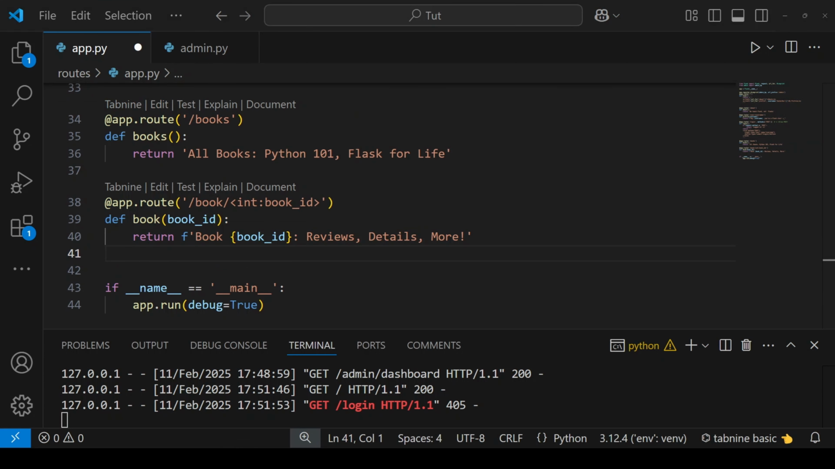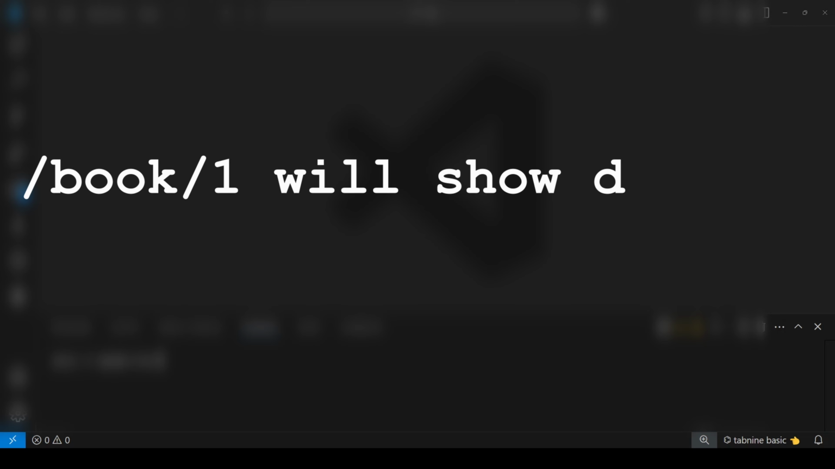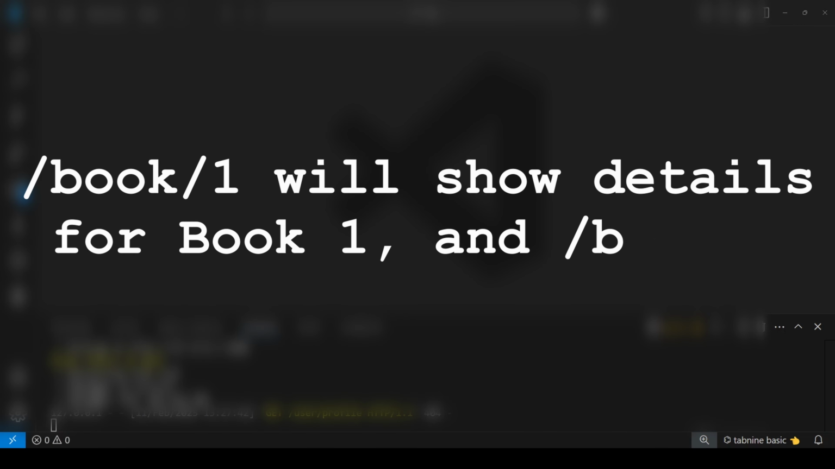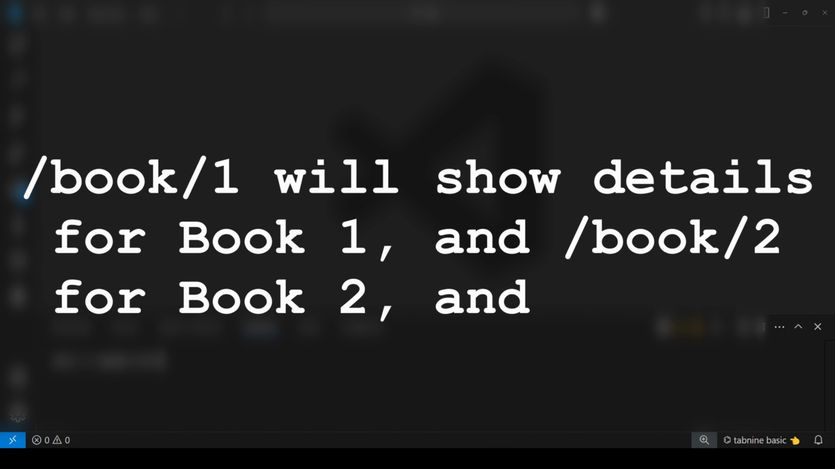Next, we want a way to view a specific book. We need to get the book_id from the URL. So we use dynamic routing with this syntax. This part grabs the integer value from the URL and passes it into the function as the book_id variable. Then here, we dynamically generate a page for each book based on its ID. So /book/1 will show details for book 1 and /book/2 for book 2 and so on.